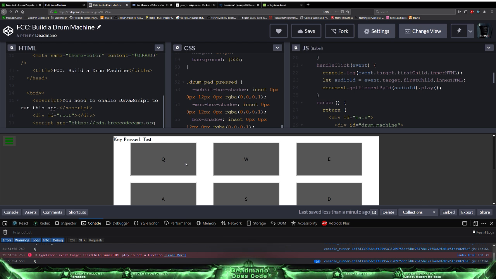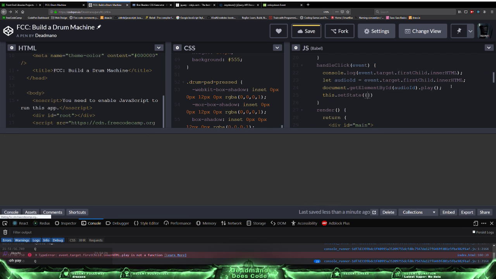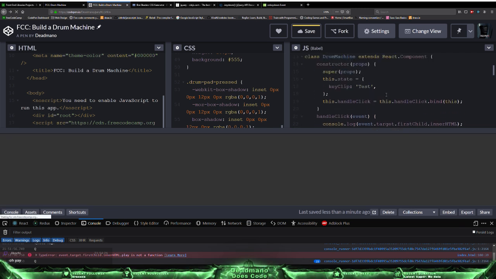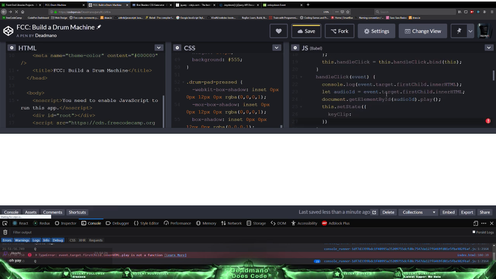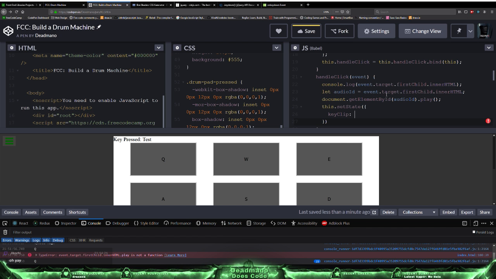Then we need to update our state to ID. So if we do this.setState. Do we name it again? Key clip? We need to change that as well to the audio ID, basically.